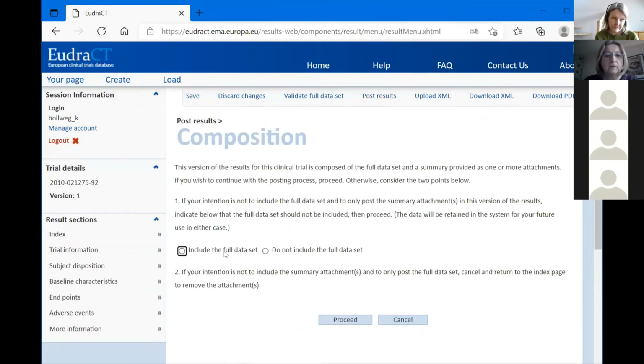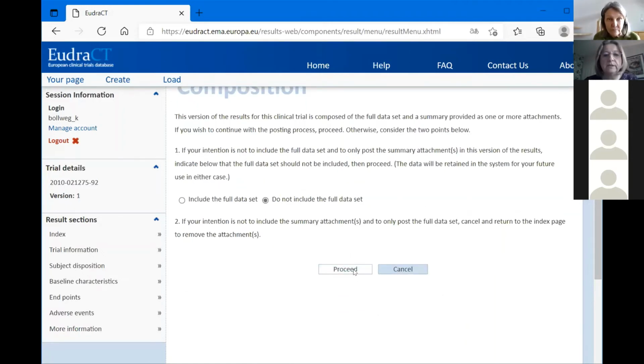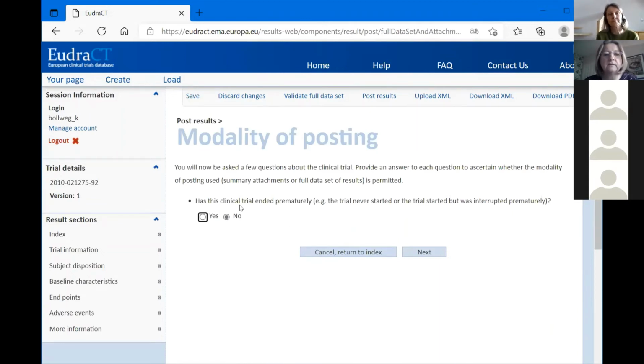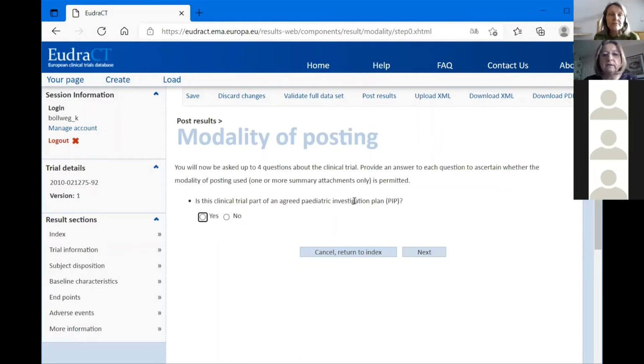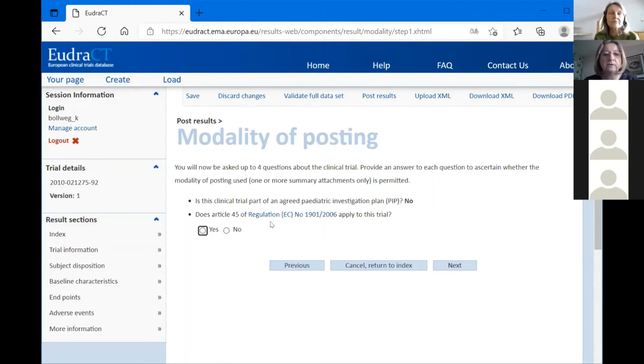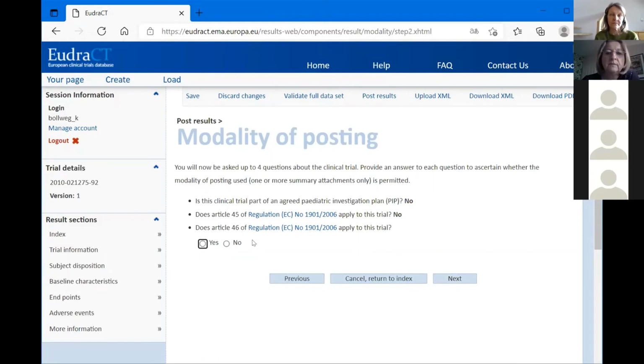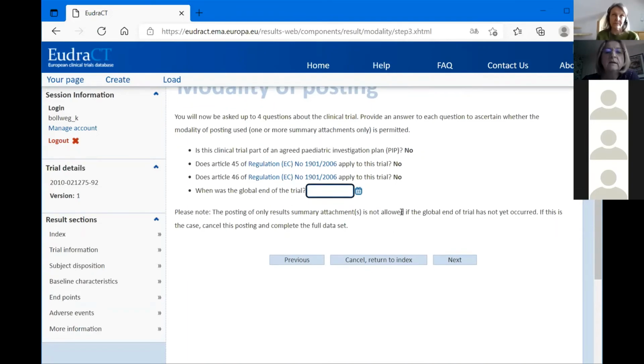So include the full data, do not. I click proceed. Then, has this clinical trial ended prematurely? No, it's not. Next. Is it only for a pediatric investigation plan? No. Next. Also, the relation only for pediatric trials, no. Next. And the same procedure, no. Next. And then you have to enter the end of trial date.